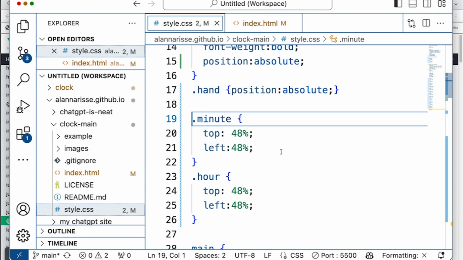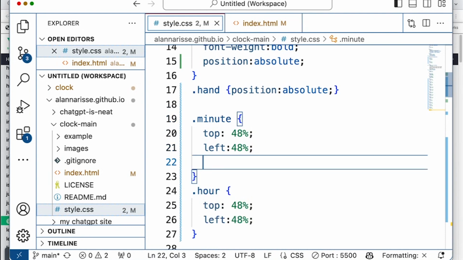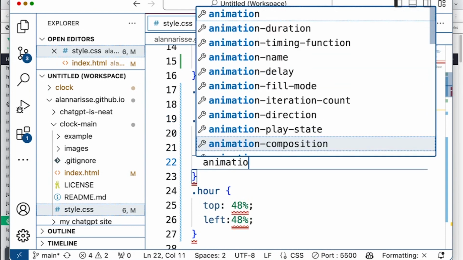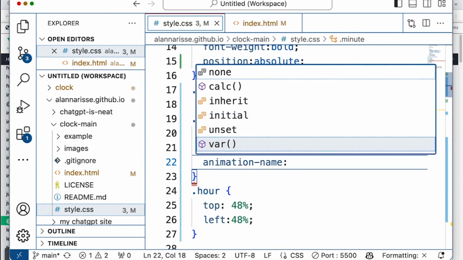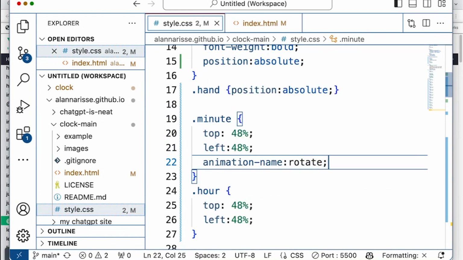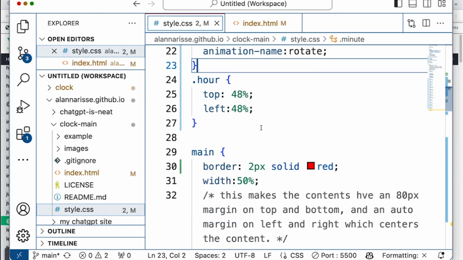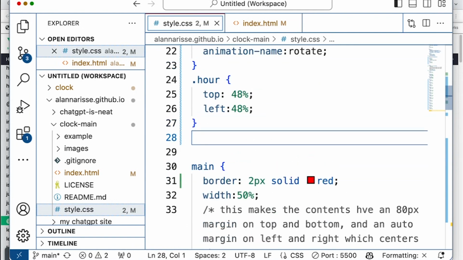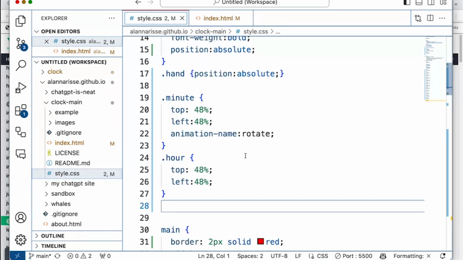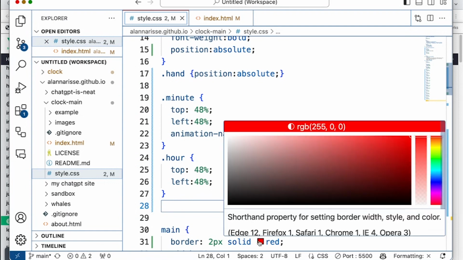So let's do the minute first. First, I'm going to say animation name is rotate. We'll just call it rotate for fun. And then while I'm at it, I'm going to just start the keyframe, because I'm going to use the same kind of rotation animation for both of these. They're both going to use the same keyframe.